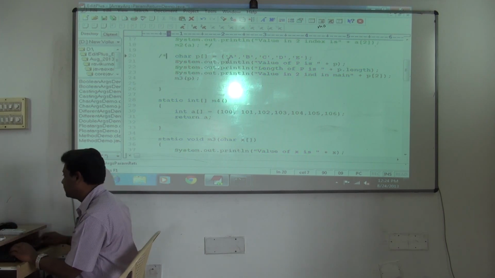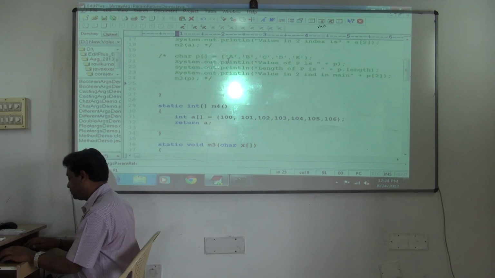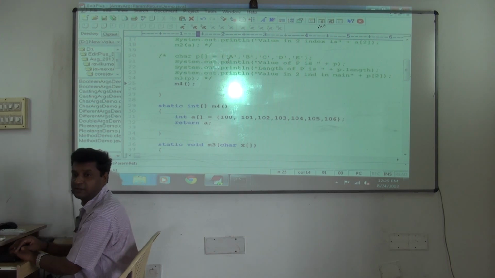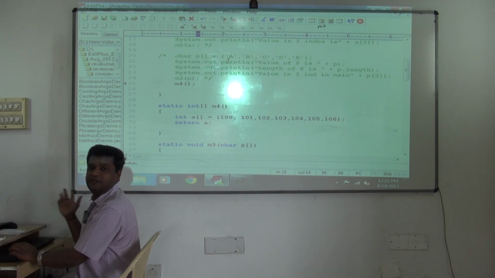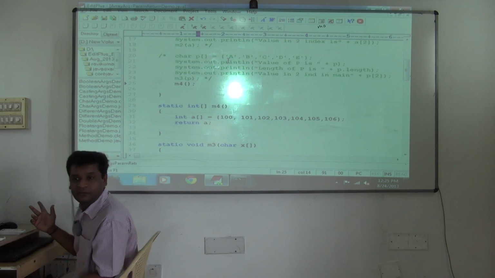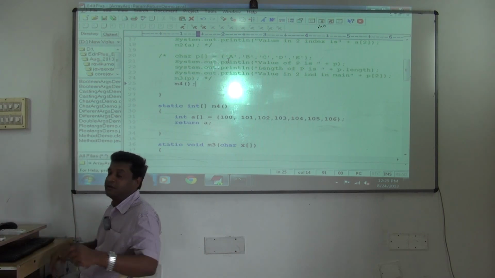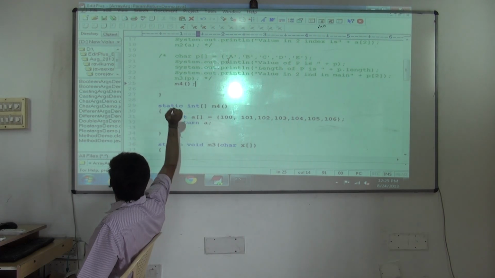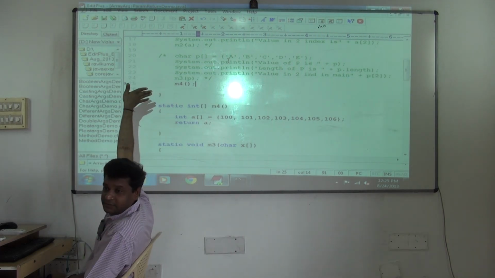Yes or no? Main is going to call what now? M4. And now M4 will return so many values to main. Now it's up to the main to accept the value or reject the value. If main rejects the value, it is losing so many values. So now what are you saying? We are returning so many values from callee to caller.